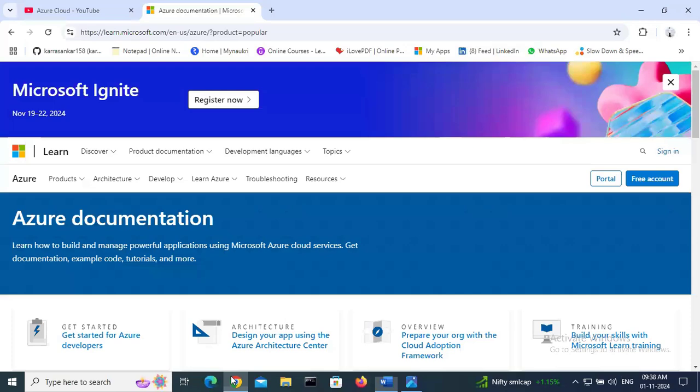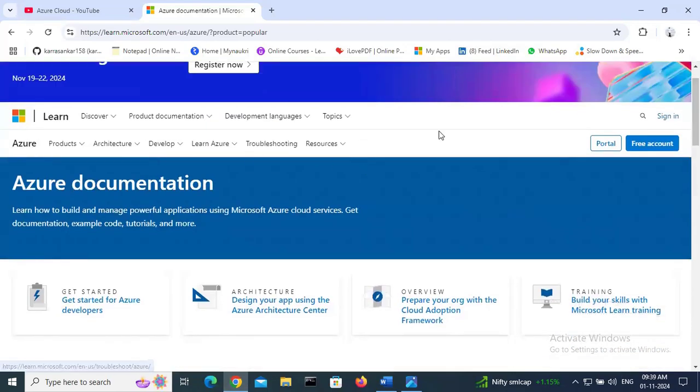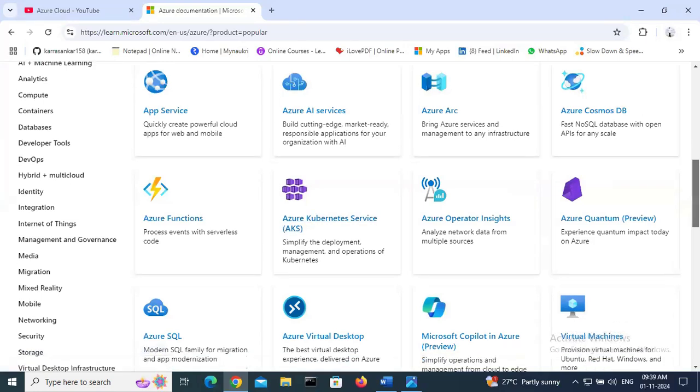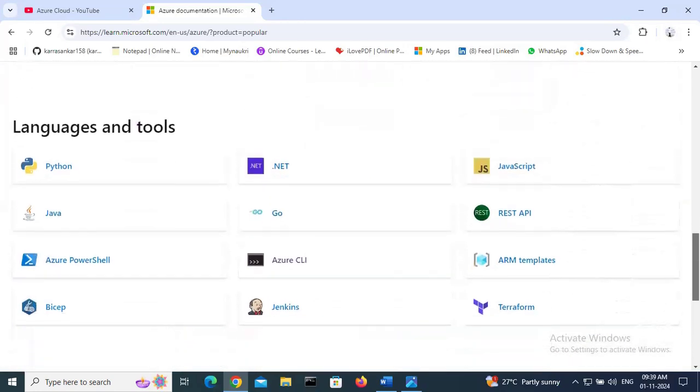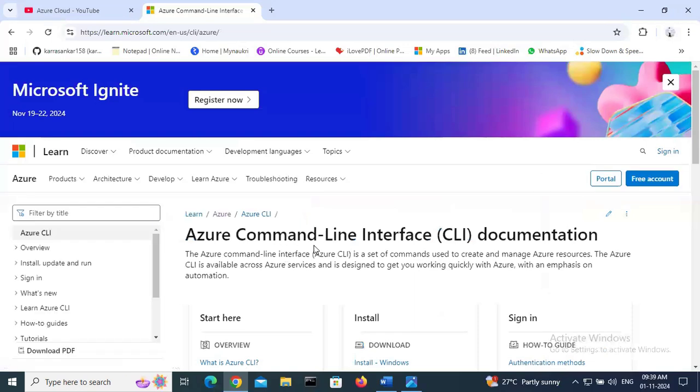The third step. Now we are in the Azure tab. So these are the services of Azure, like App Service, Azure Functions, Azure AI services, Azure Kubernetes Service, like that. See languages and tools, Azure supported languages and tools. So we need the Azure CLI. Click on this. Azure Command Line Interface, CLI. CLI stands for Command Line Interface.